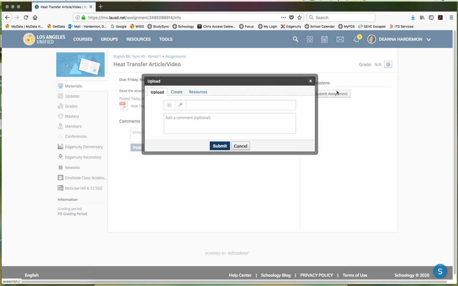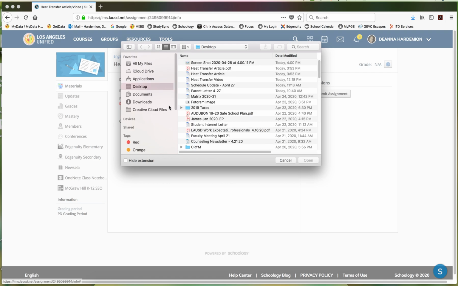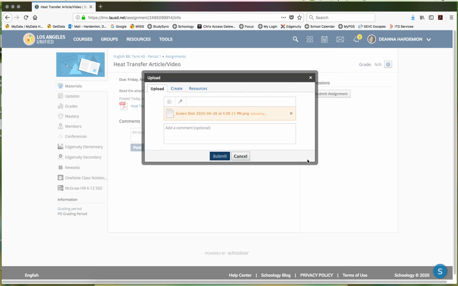I have to wait for it to load. And here it starts with upload. I need to upload the screenshot. So I'm going to go to File. If you are on a Chromebook, then it would be saved in your Google Drive. So here I'm going to upload the screenshot, open it.